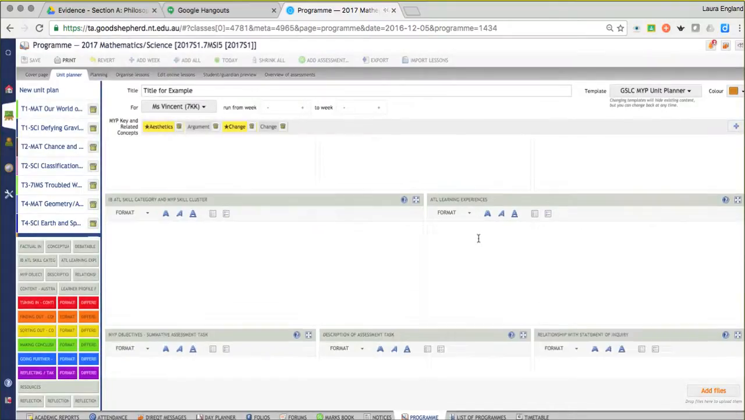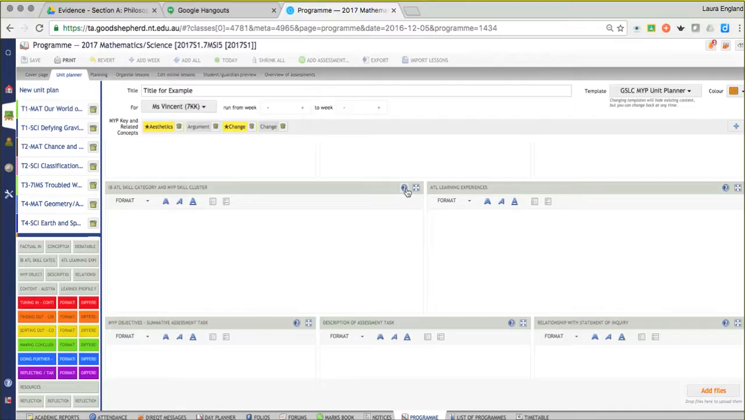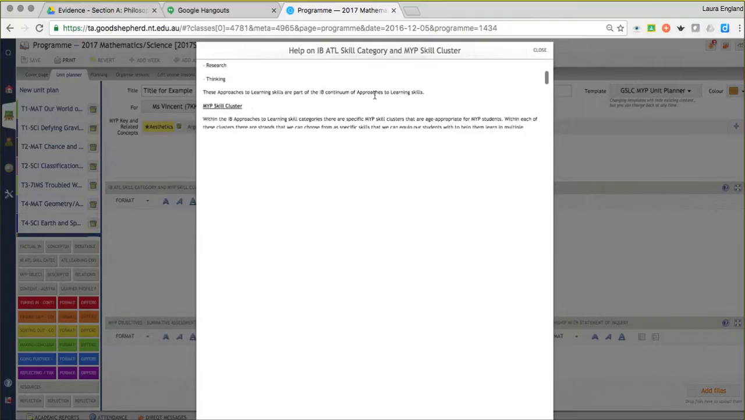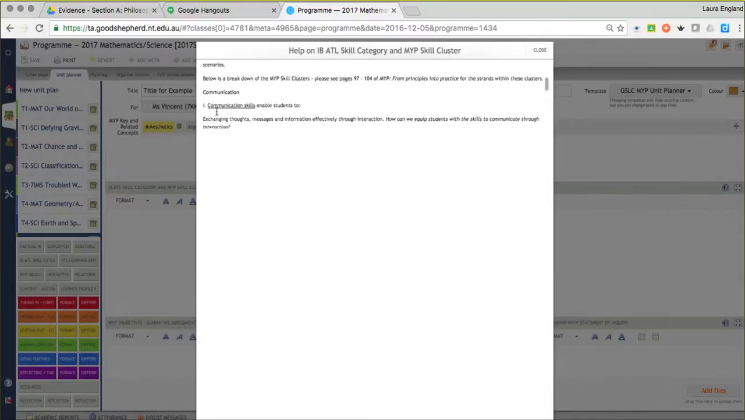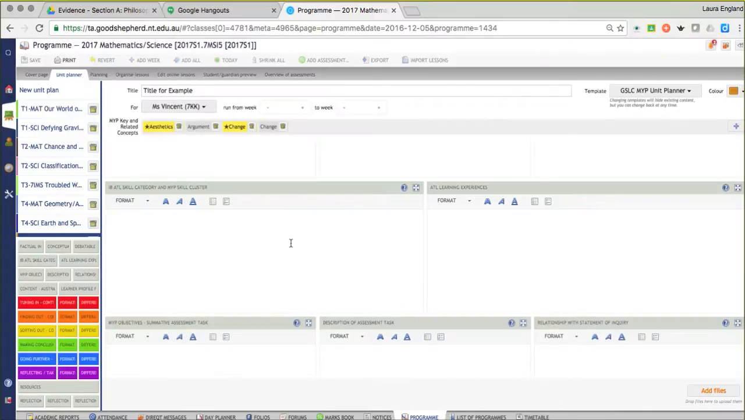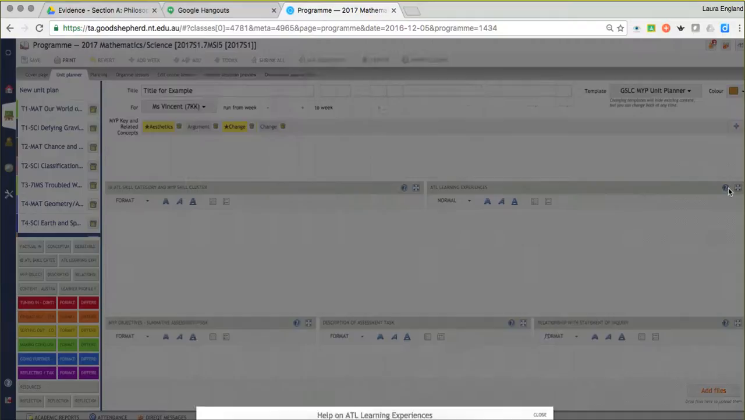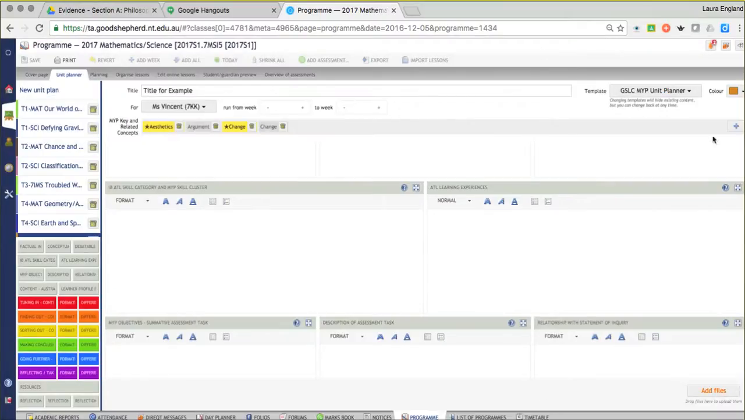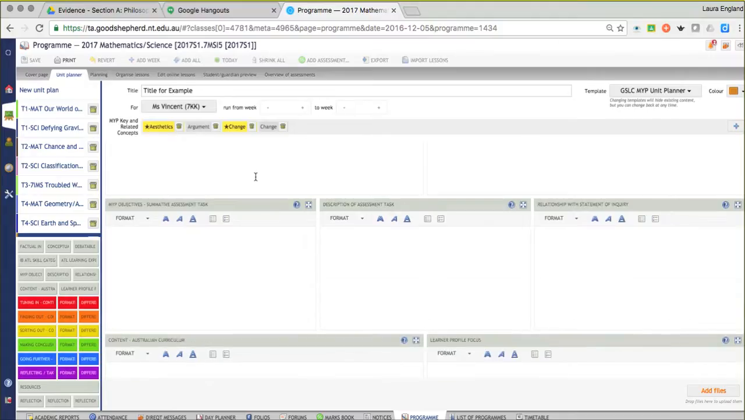So the next row is our approaches to learning. To make this quite an easy process, I've added once again that prompt with the actual page and principles into practice, where you can find the information for the IB school category and the MYP school cluster. I've popped these in here so you can just copy and paste the actual headings to make it an easy process for you. Then obviously you'll need to add the strands as your collaborative planning has determined. And you come to this box here and you write in 1 to 2 sentences how you're going to explicitly teach the ATL skill that you've chosen for this inquiry unit. Everything has those little prompts at the side for you there.